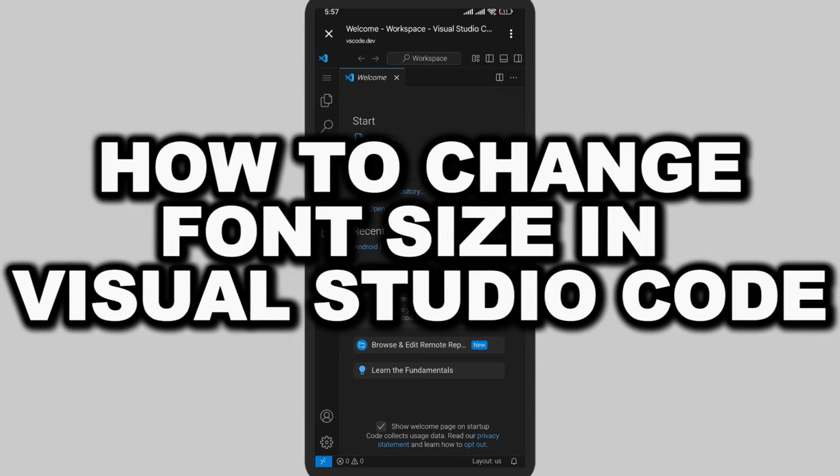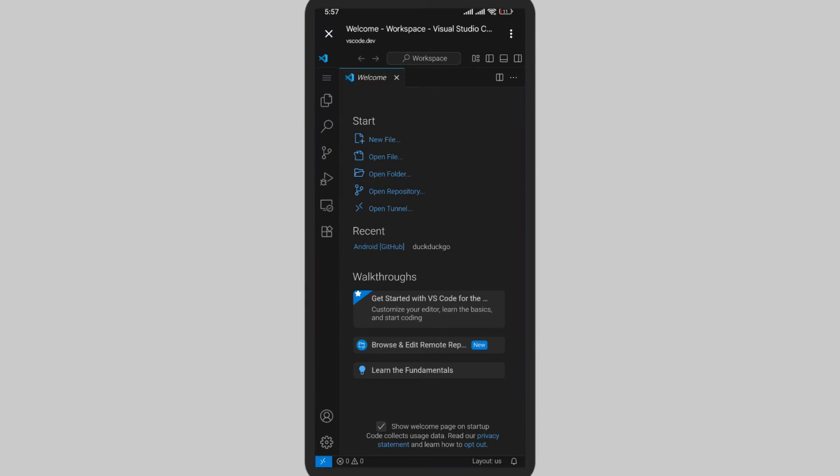How to change font size in Visual Studio Code. In this video, I'm going to show you how you can change the font size. First of all, open the application.